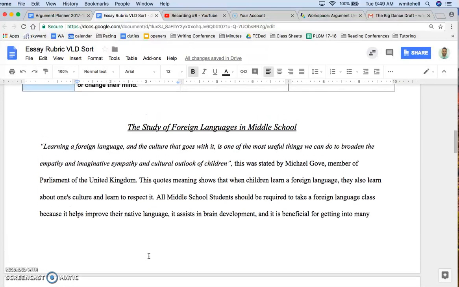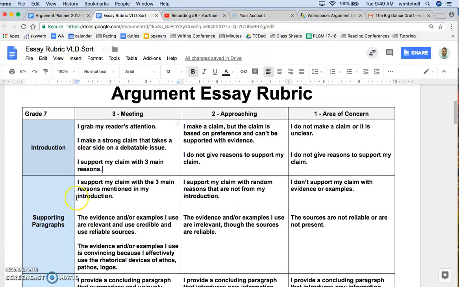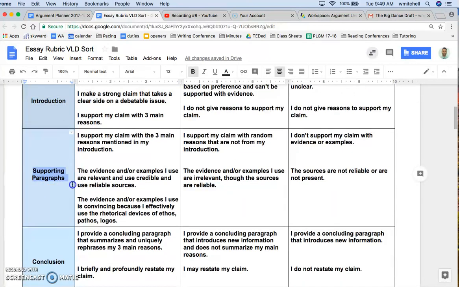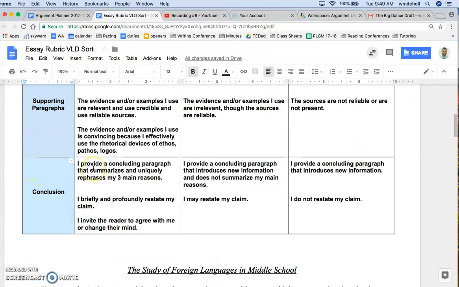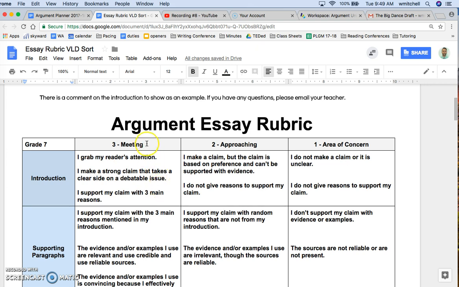Now when we're looking at the rubric, we notice that there are three categories. There's introduction, supporting paragraphs, and conclusion. Now in these three categories there are three columns that describe the student's work. So it may be that the student is meeting in one category, the introduction, but doesn't really have the body paragraphs in the meeting column just yet.